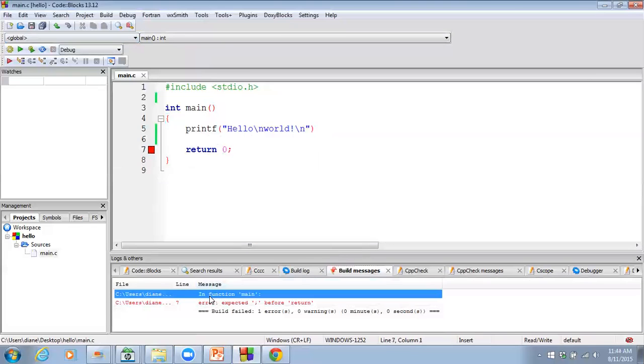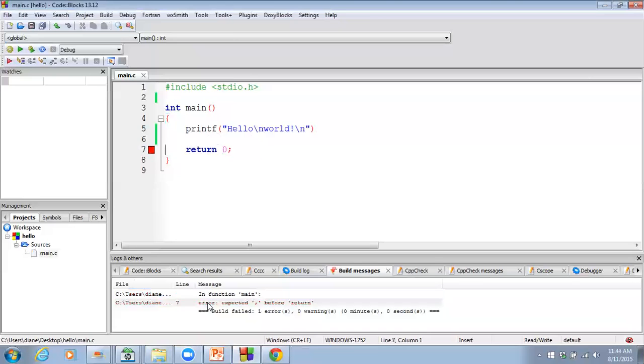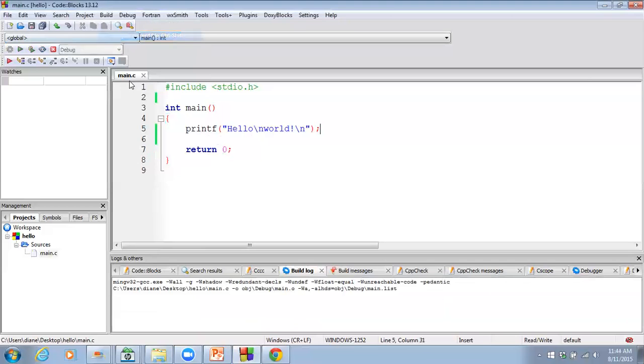Let's look here. In function main, error, expected semicolon before return. So if I double click on this, notice it's showing me in red. It says expected semicolon before return. So it means before this statement, it should have had a semicolon ending a statement. So if I add my semicolon back in here, and now if I recompile, notice the error's gone away. 0 errors, 0 warnings. I want the 0 errors, 0 warnings.